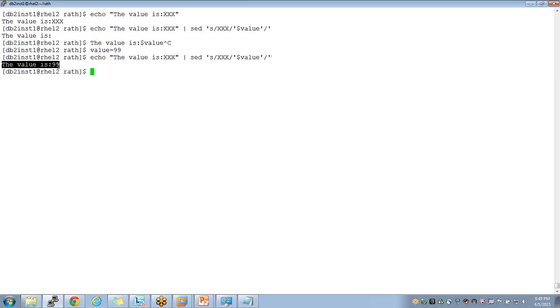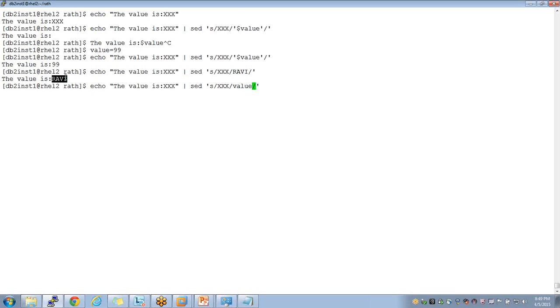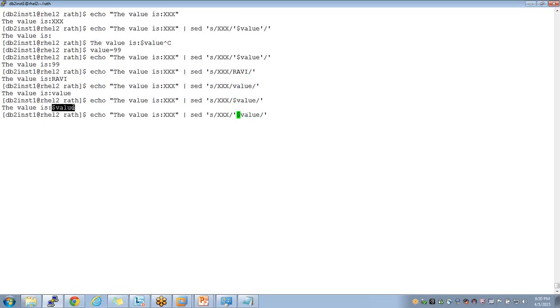Here, there are three things coming into the picture. The first one is, okay, let me not confuse you here. Let's take this Ravi. You are good with this, right? The value is XX replaced with Ravi. Now instead of Ravi, I'm putting here value. You'll get value here. But when I say dollar value, you directly get dollar value here. I don't want a dollar value. You want the value of this.